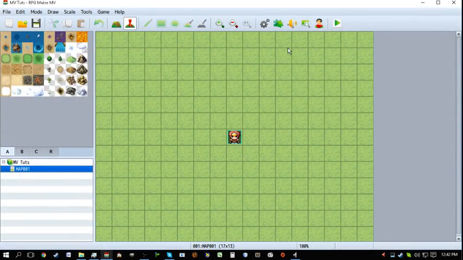And hello everyone, I'm Lord Squirrel, and I'm here to show you how to make a face set, a generated face set, in RPG Maker MV.